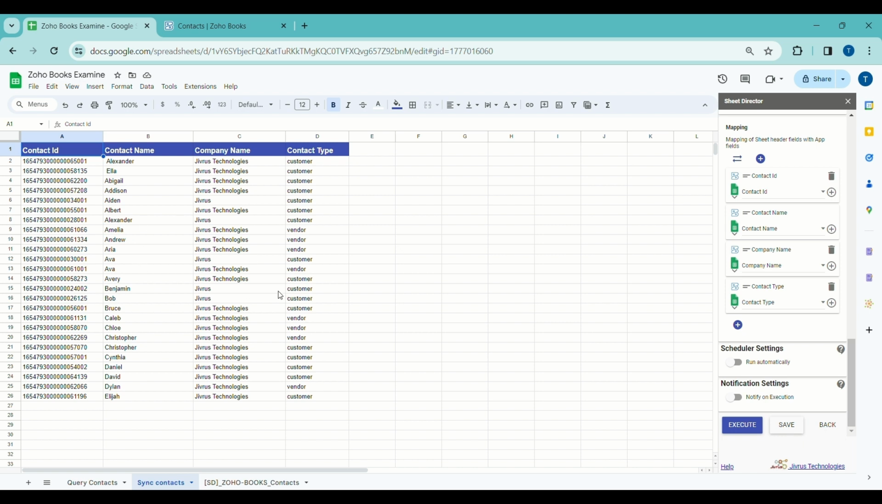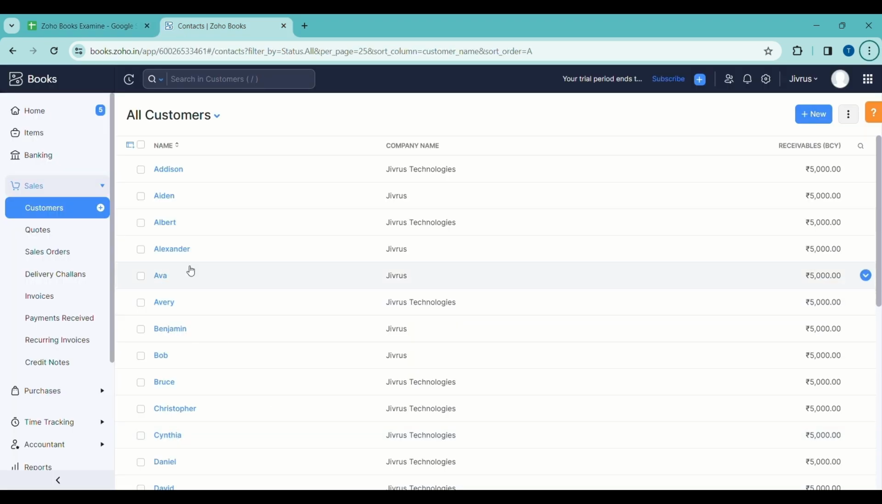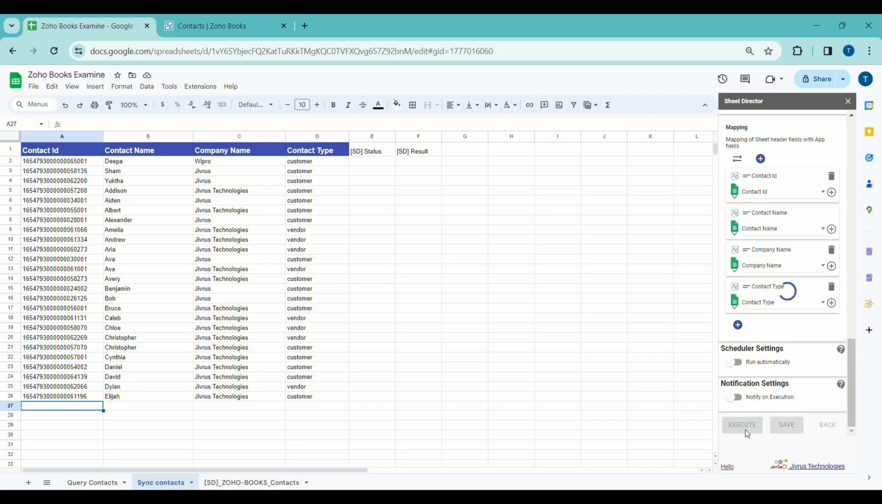If you already have Zoho Books data in Google Sheets, then you need to select or establish columns to display synchronization status and results. By clicking the plus symbol, I will add the status and result columns to the sheet. For some of the contacts, I will update the contact name and company name. And you can see the current contact name and company value of one of the contacts in Zoho Books. Subsequently, I will click the Execute button.